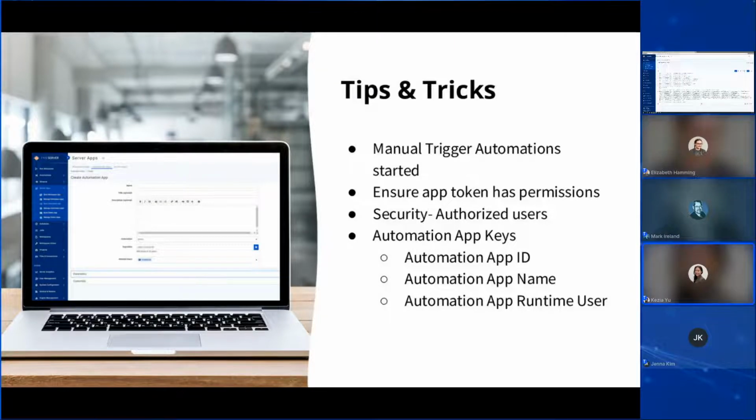So manual trigger automations need to be started and enabled so that your automation app can be shared and ran at runtime. And we need manual trigger automation specifically so that you can pass the user input parameters to the automation and into the parameters of the workspace.